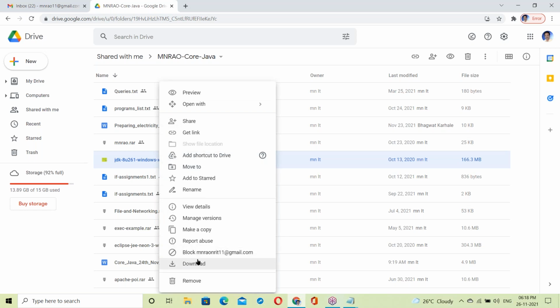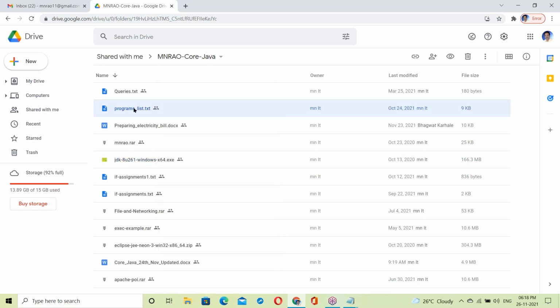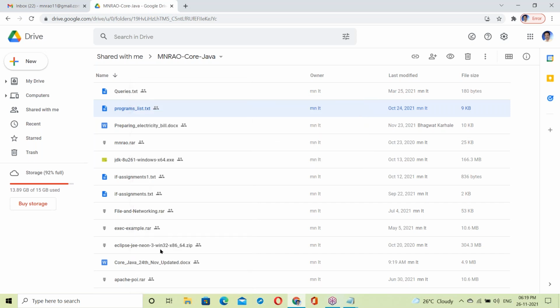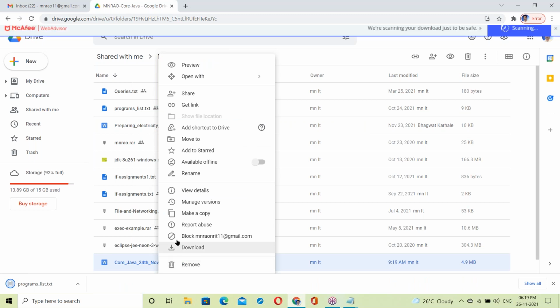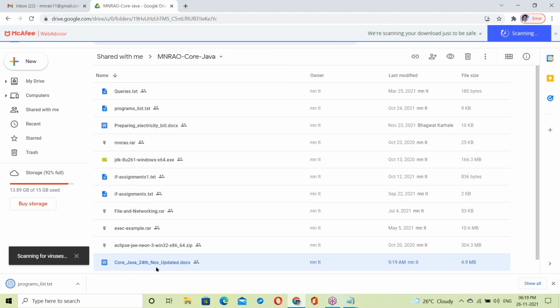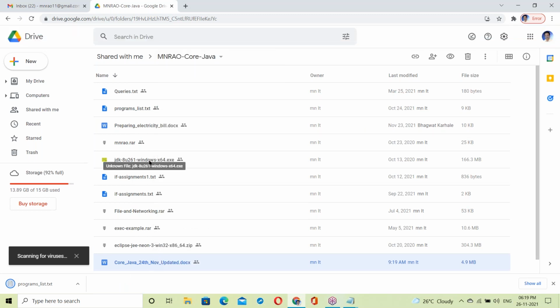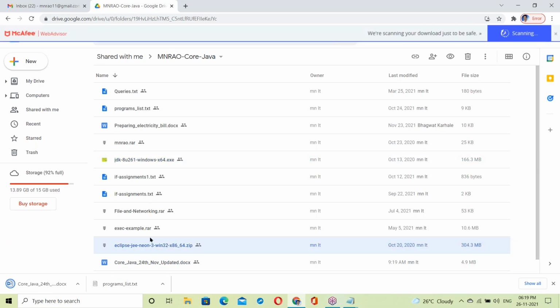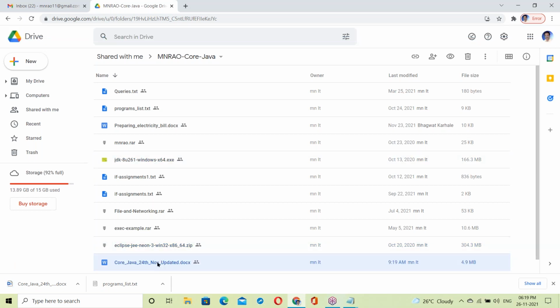Right click, download. Suppose I'm downloading something here: right click, download. So one by one. Currently here is JDK 8. Just download JDK 8 from your Google Drive: JDK 8, Eclipse, and your class document. These three things, just download them.